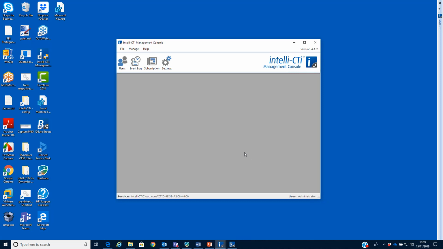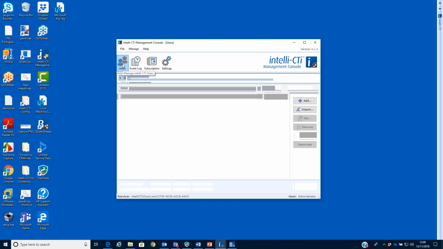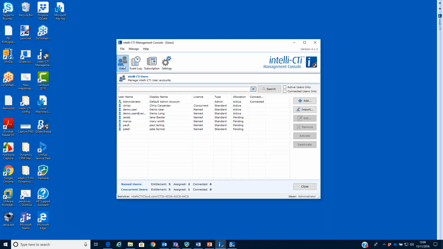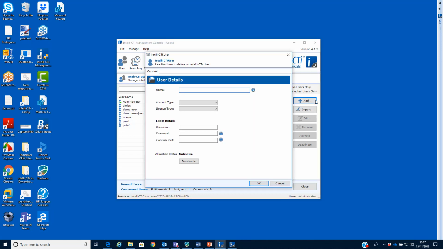We've got various different icons at the top here. And let's go to the users area. So this is where you manage all your users' access to intelli-CTi. You can see we have a number here already. And it's very easy to add an additional user, so you just simply go to add here like so.